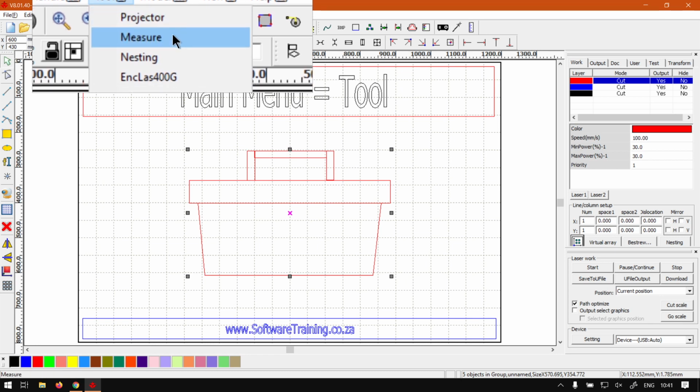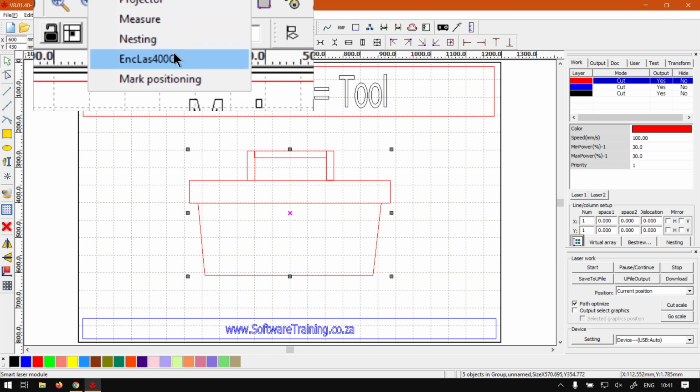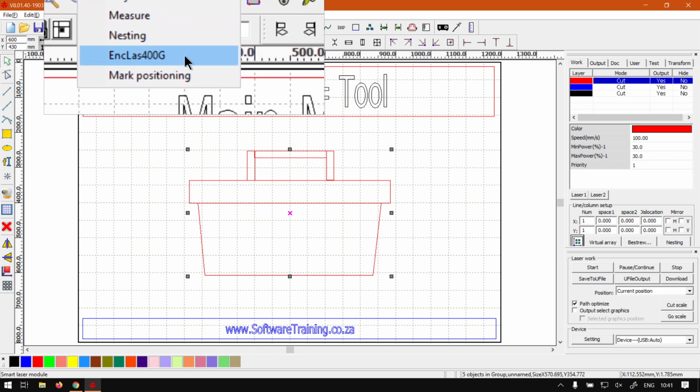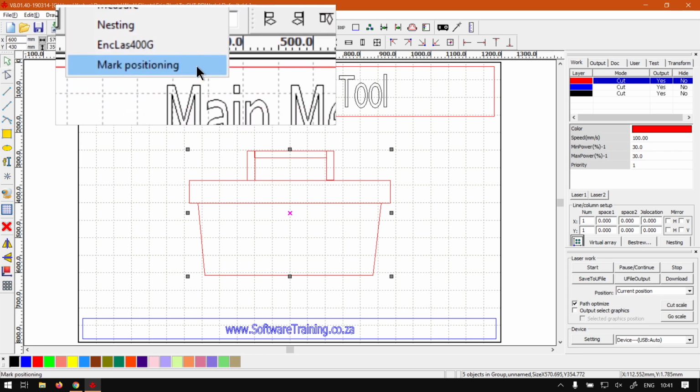Now next up, we've got measure. So it's your normal measure tool, so you can use this to make sure all your measurements are correct. We've got nesting under that, and then like I said, we've got this, what's it, N-Class, I don't know if you say it in ENC LAS 400G, but yeah, apologies. And then we've got your mark position.